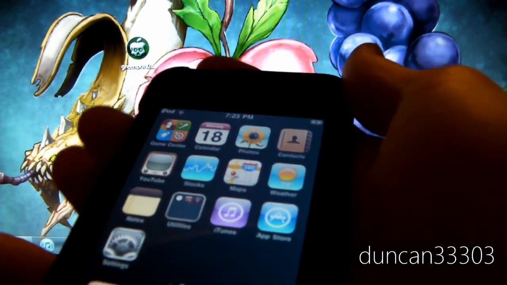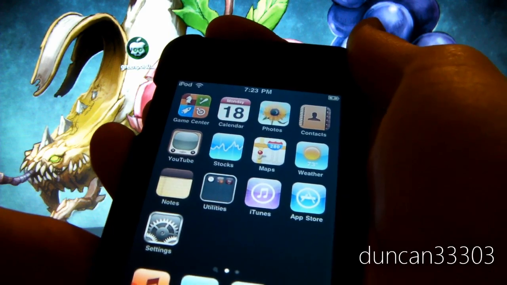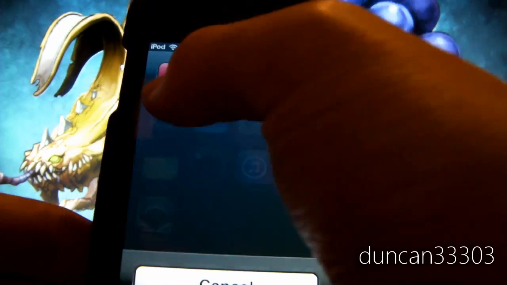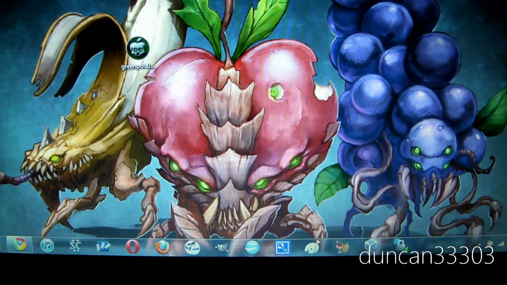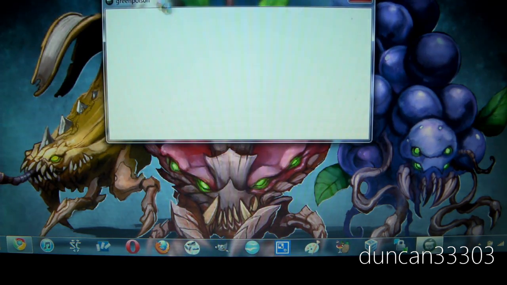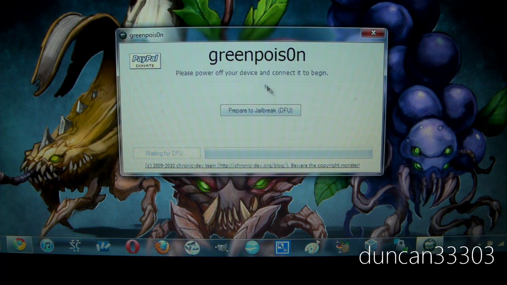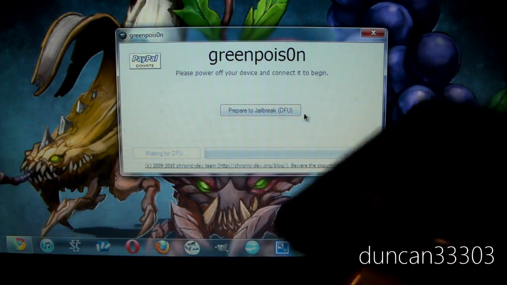So sync with iTunes, and now we're going to need to shut your device off. Simply hold the power button, slide to power off, wait for the pinwheel, and there we go. So we're off. Okay, now at this point, let's do the jailbreak itself. It should take just a minute. I'm going to open it up here. Now we're going to put it into DFU mode.